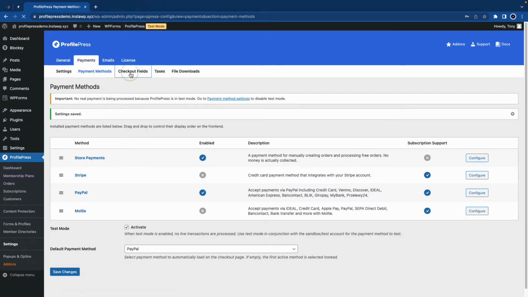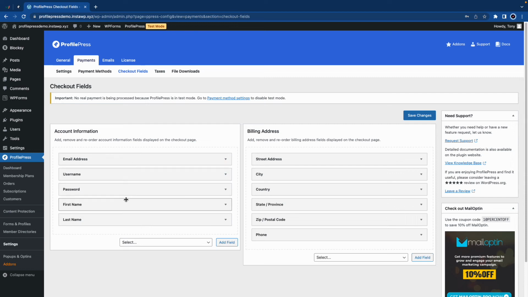Let's move to checkout fields. So again, we have a drag and drop form builder, so we can just click on one of these fields and then we can just click and drag to change their order.